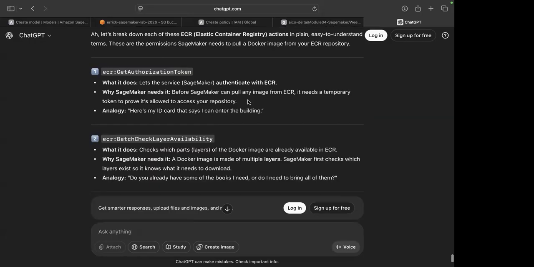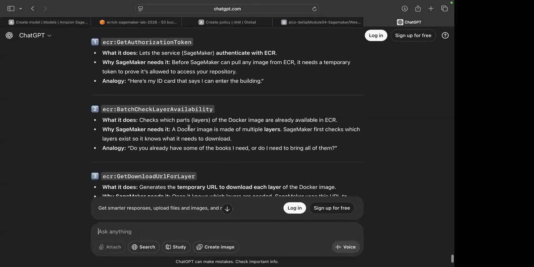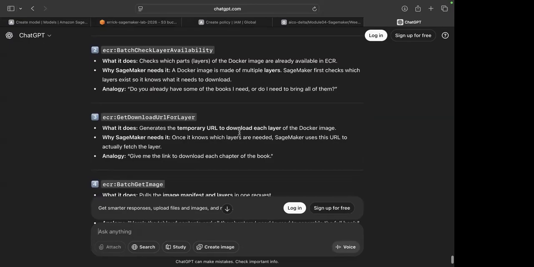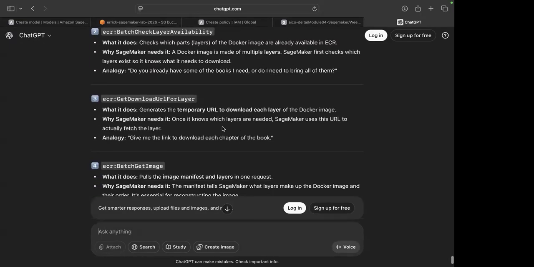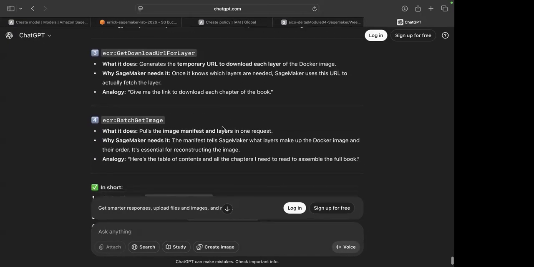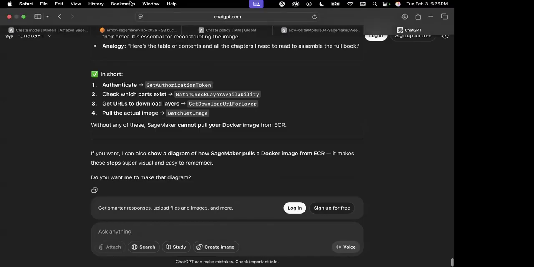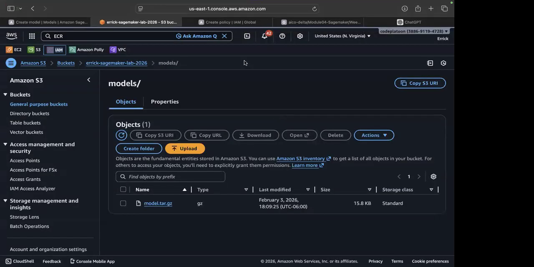For this first one, it lets the service, SageMaker, authenticate. The second one checks which parts are already available. And then it generates a temporary URL to download each layer of the Docker image. It pulls the image manifest and layers in one request. Okay.